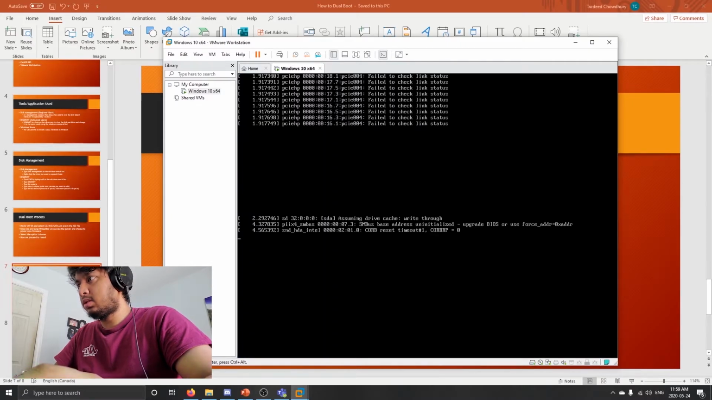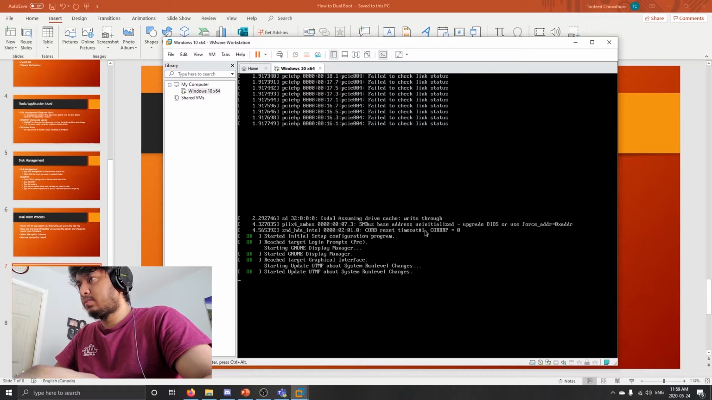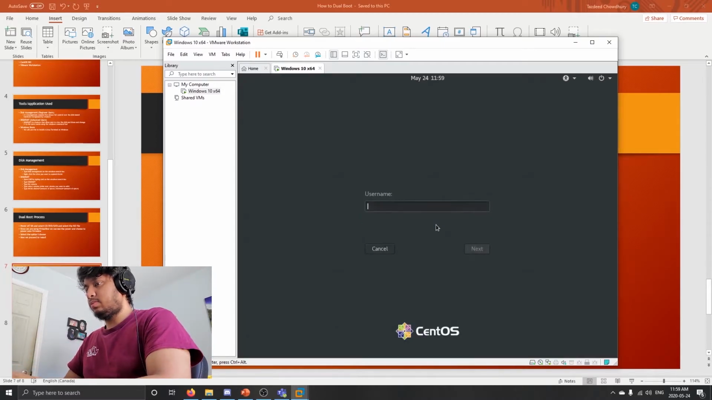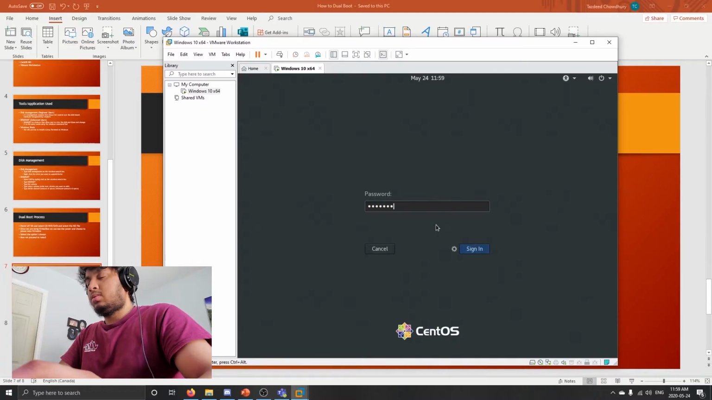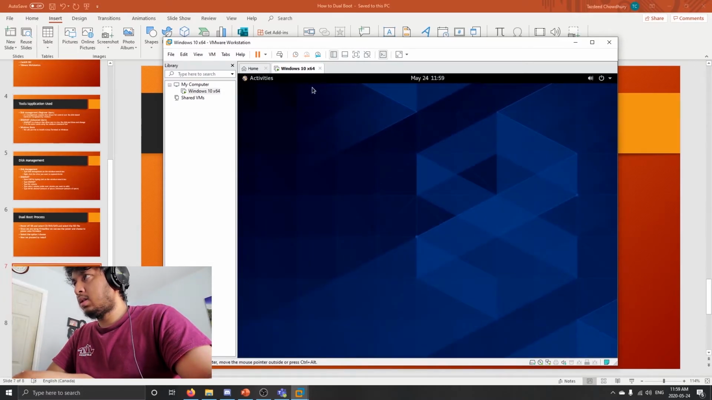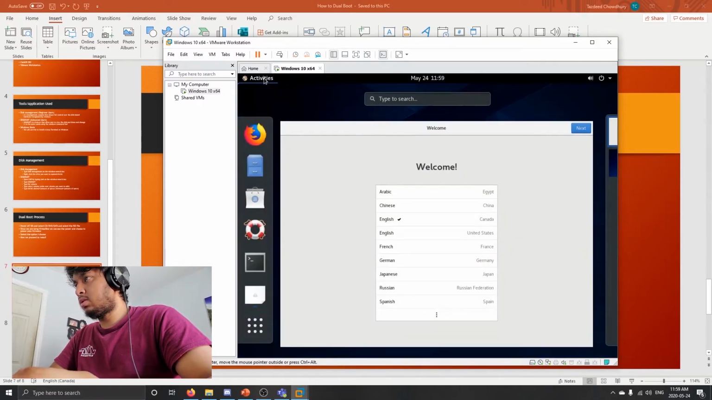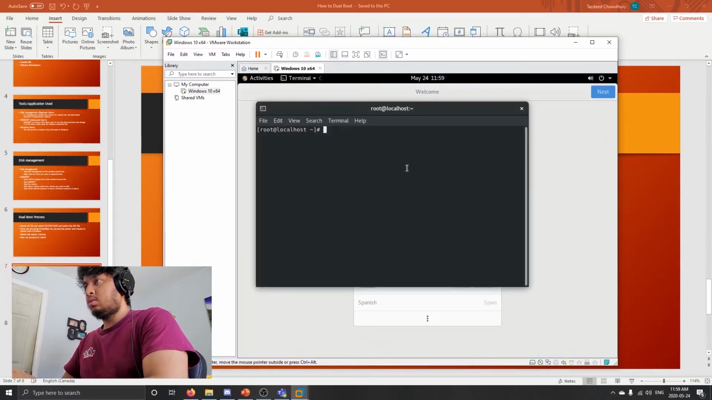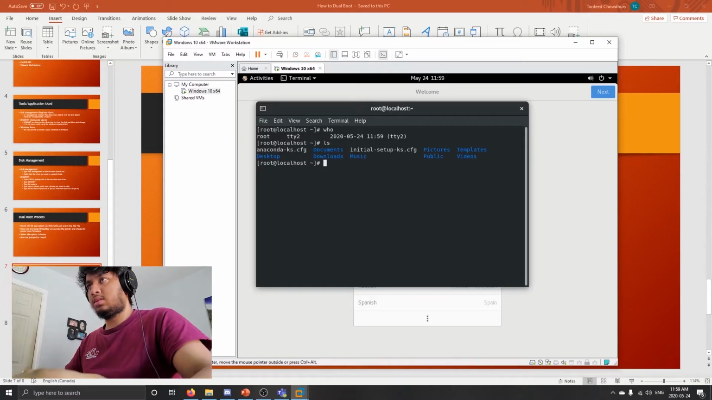Finish configuration. All right, great. So we're in the root system. So yeah, everything's here. We can go into terminal. Can do who or root ls. We can check everything, and yeah, it's good to go.